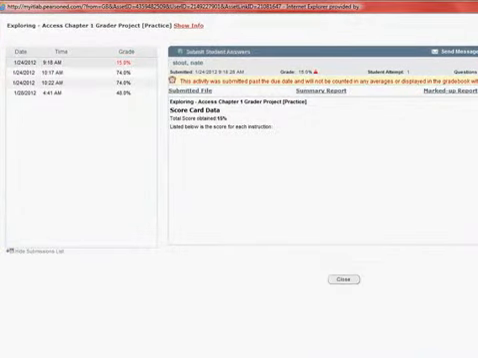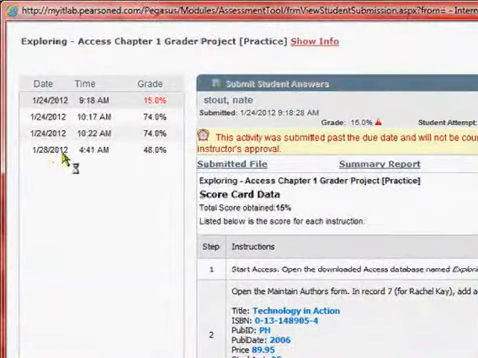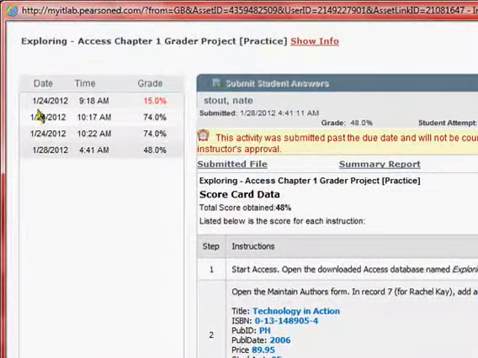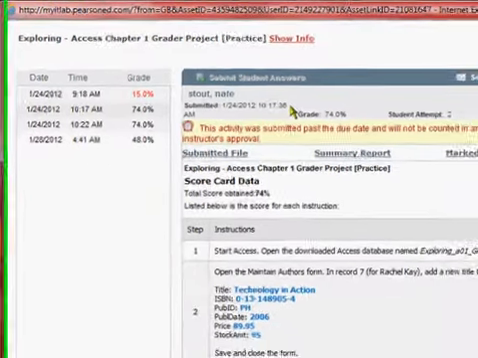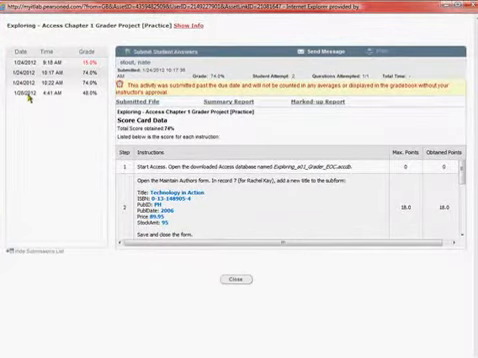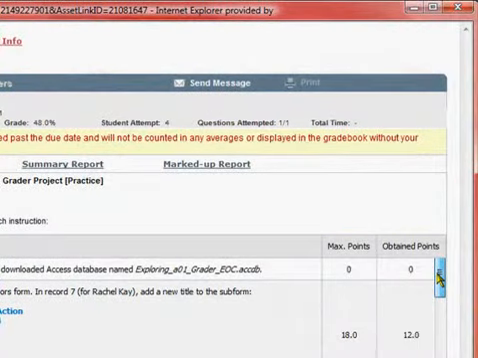Underneath View Submissions, it'll show me that it was submitted many different times. It's currently showing me this one. If I want to look at a previous one, I click on a previous one. There's the one that was submitted 1/24. I want the one that was submitted on 1/28 at 4:41 a.m. Here it will tell me I've got a 48%. This was my 4th attempt.